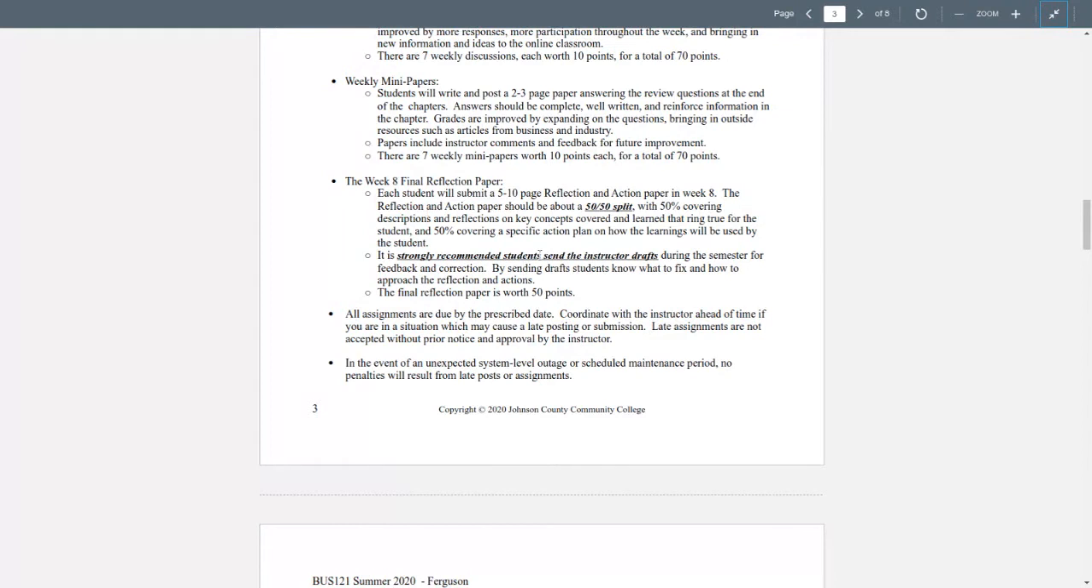Then you have your final reflection paper. In the last week, the only thing you're going to have going on is that final reflection. Here, you're talking about a 5 to 10 page paper where about 1/2 of the paper is, here are the key things that I learned, and be specific as far as what it was that you learned. And the other half is going to be, here is how I will use those learnings going forward. In other words, here's your action plan. And again, you want to be specific as far as what those actions are going to be.